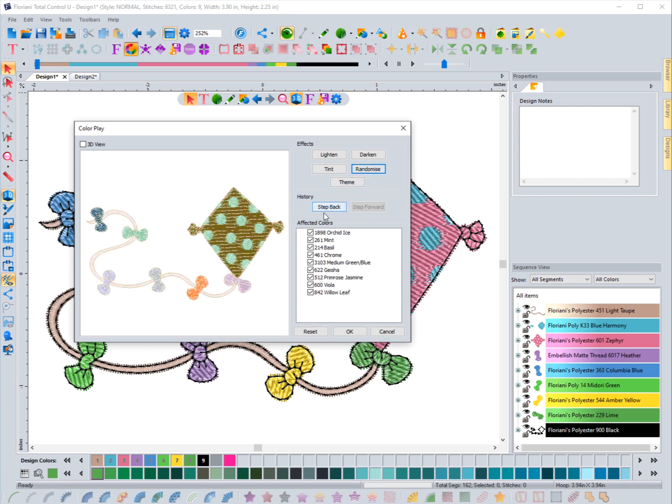And remember, you do have step back. There was one that had grays in it, like right there, that I kind of liked a little bit. You can just keep on hitting it as many times as you want, and it's just going to keep changing the colors. And once I find one that I want, I can select OK, and it will bring it in. Let me go ahead and reset this so I get it back to normal.